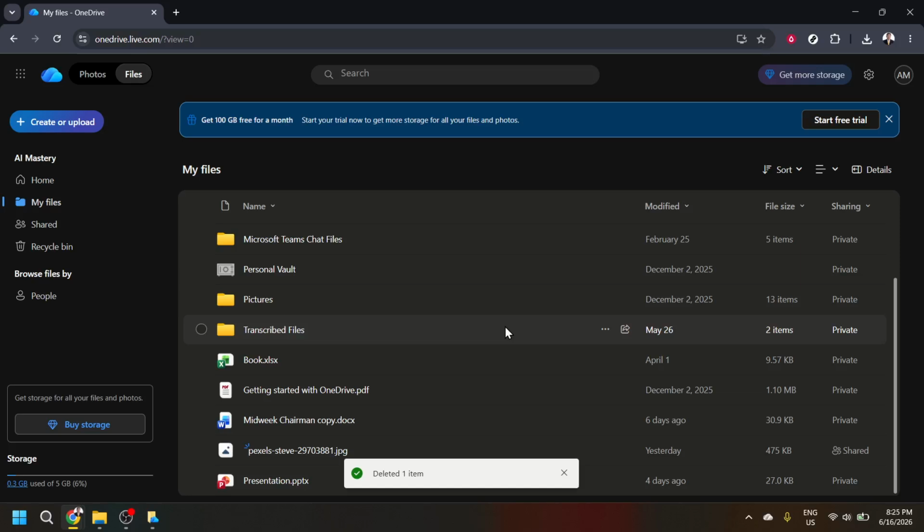But what if you accidentally deleted the wrong album? Don't panic. OneDrive has a recycle bin for exactly this situation. Look on the left sidebar again, this time all the way at the bottom. You'll see an option called Recycle Bin. Click that. You'll find your deleted album sitting there. Just click the circle next to it, then click Restore. It'll go right back to where it was before. So you're never really stuck.